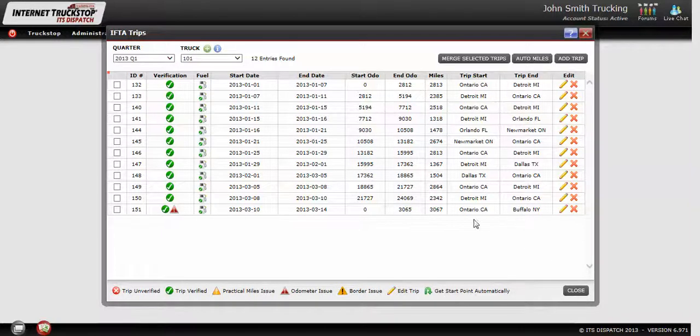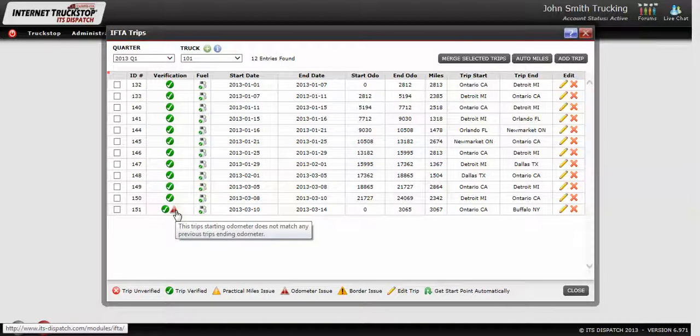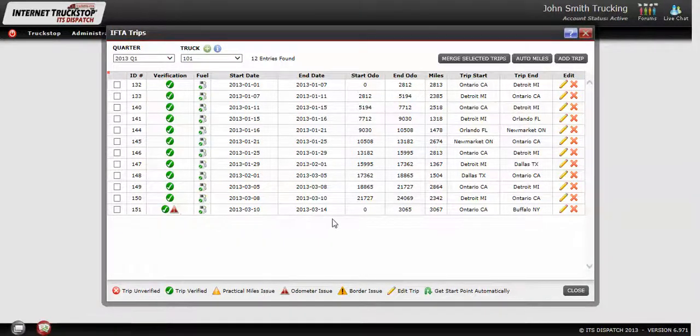Okay, so we have from Ontario to Buffalo, New York. Now, we do have a little triangle over here to the left. It says, this trip starting odometer does not match the previous. As long as I'm happy with the miles and it's equal to what my truck has been running, I'm okay with that. I don't have to correct this.